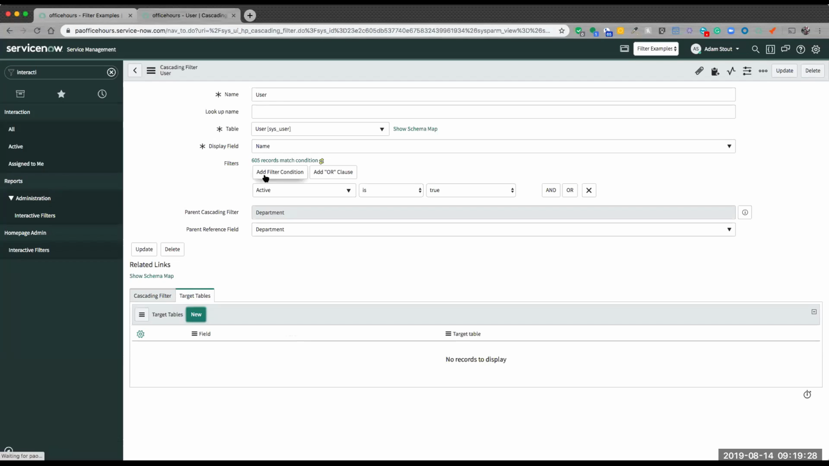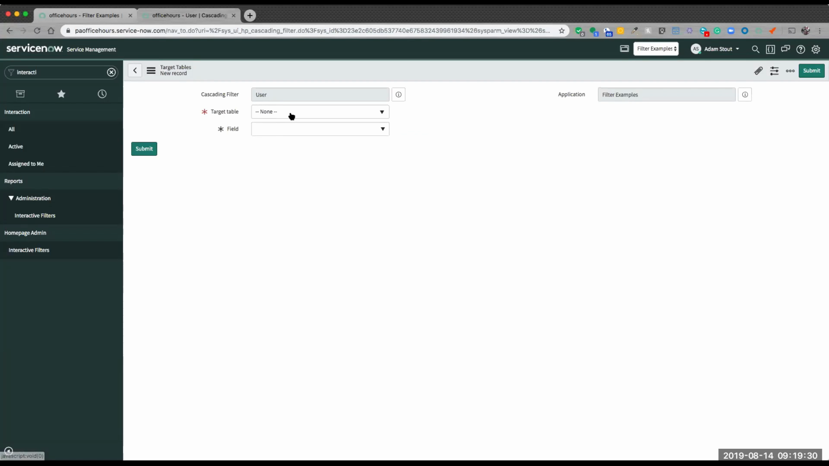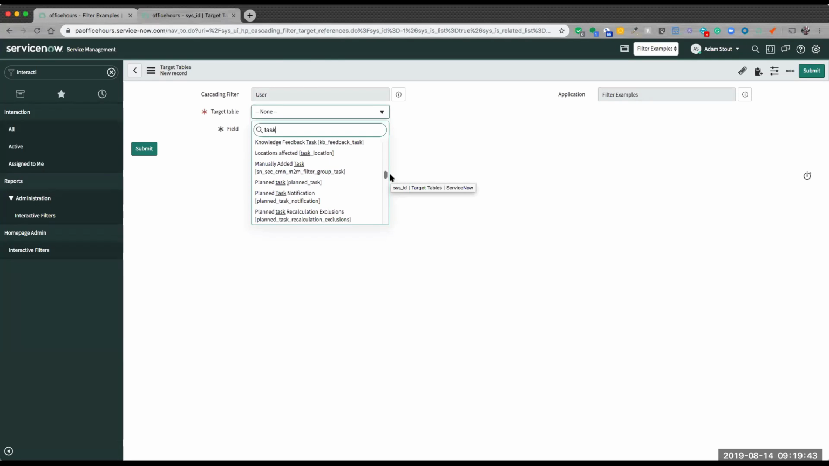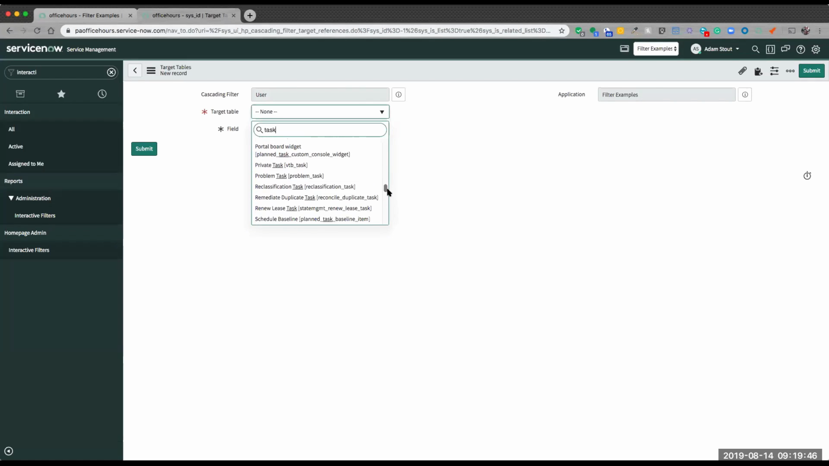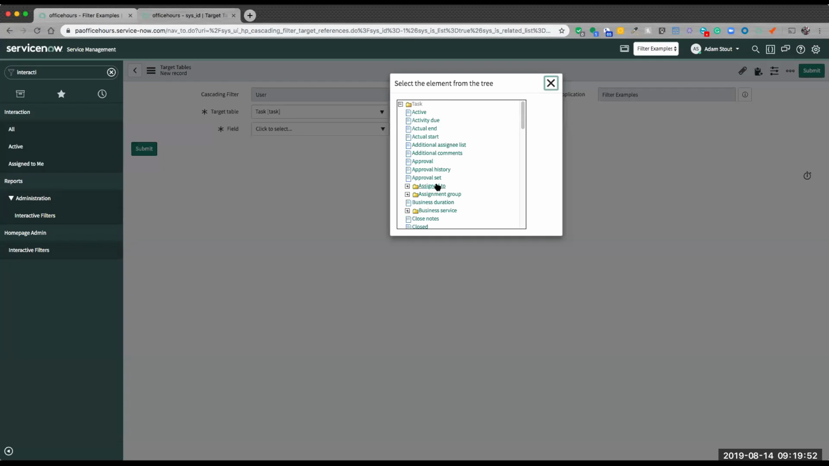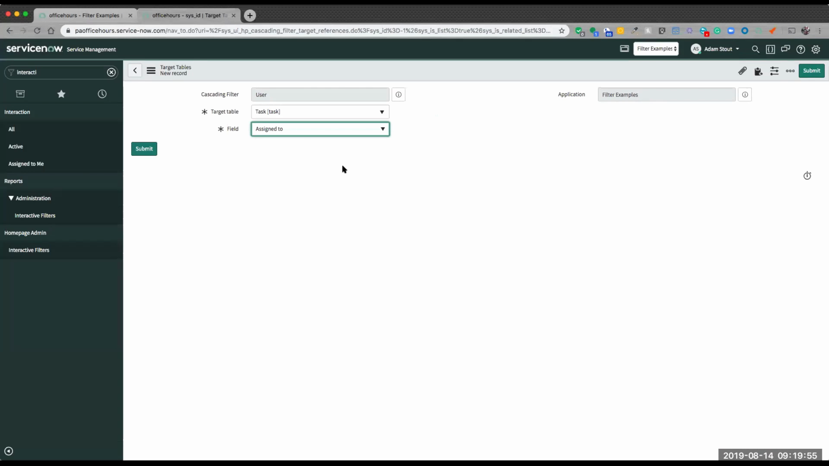So I'm on user. How do I want to connect user to a table? I'm going to go to task because I want this to work for all tasks. I'm picking the assigned to. Assigned to is just a very useful record. So instead of doing it on incident, task, problem, and service catalog task, I'm just going to do it on task, which will then be inherited by every table that extends task. And the field that we're going to map to is assigned to. And just like any reference filter, we really could pick any field, but assigned to is what makes sense. So I'm going to click submit.